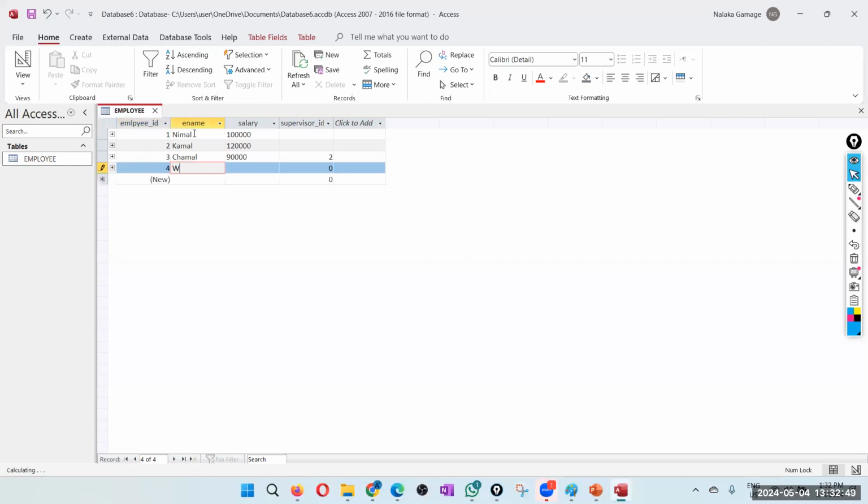Okay, so let's say Vimal. Let's say Vimal's salary is 75,000. And let's say Vimal's supervisor is also Kamal. Remember, this is unary one-to-many. Okay. So let's say we have Amal with 85,000. Maybe Amal's supervisor is Nimal. Now you can see that our data has a one-to-many relationship, but unary one-to-many.